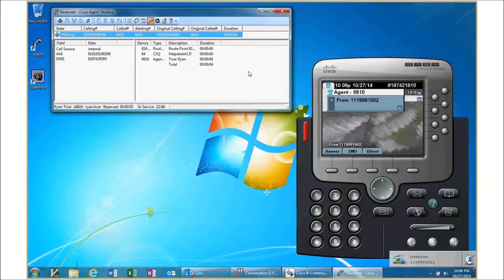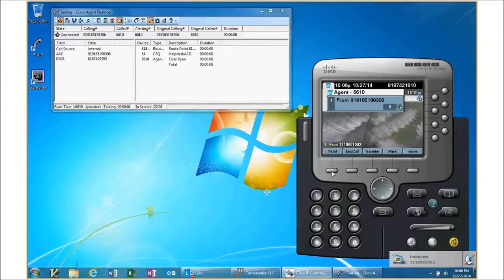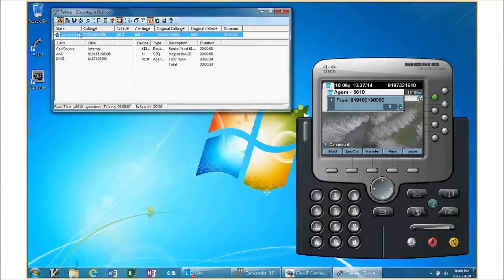As you can see, my phone is ringing, and so I can pick it up. Note that I'm in an active call, and I can see the active call within my Cisco Agent desktop software.